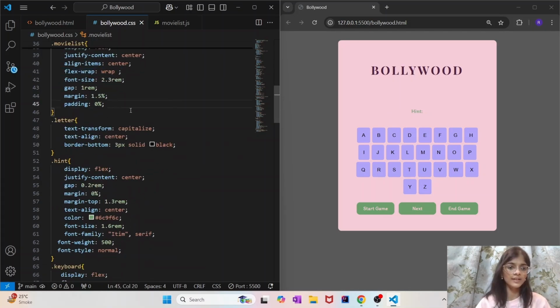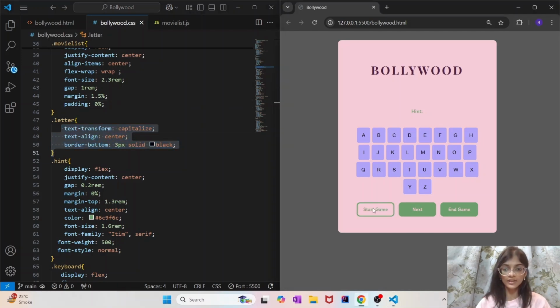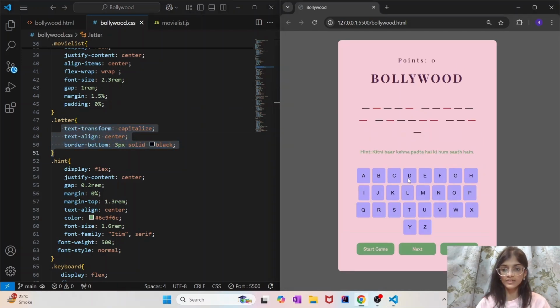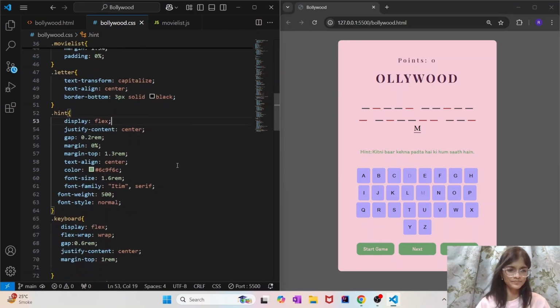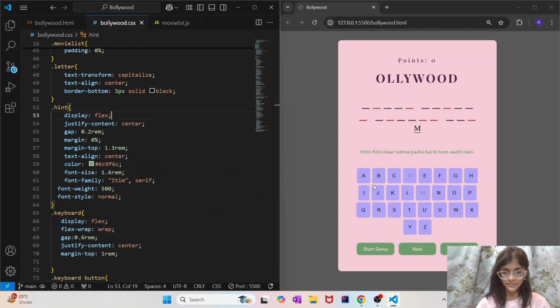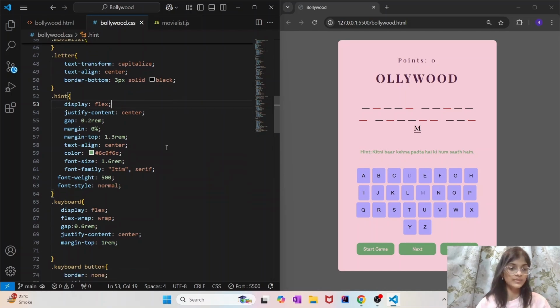Then for letters, this is basically when I am clicking on the letter, that is basically this. Oh, it's not in the movie. Oh, okay, yeah, this. So this letter that is coming should be capitalized. Therefore, we are using the text transform capitalize. And even these letters that are present here are capitalized.